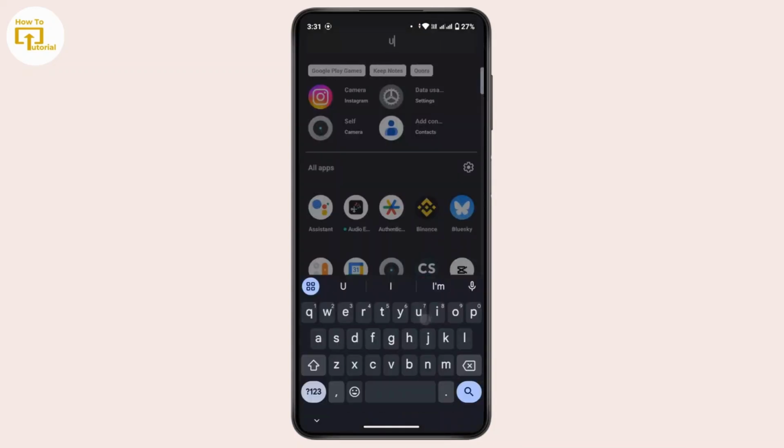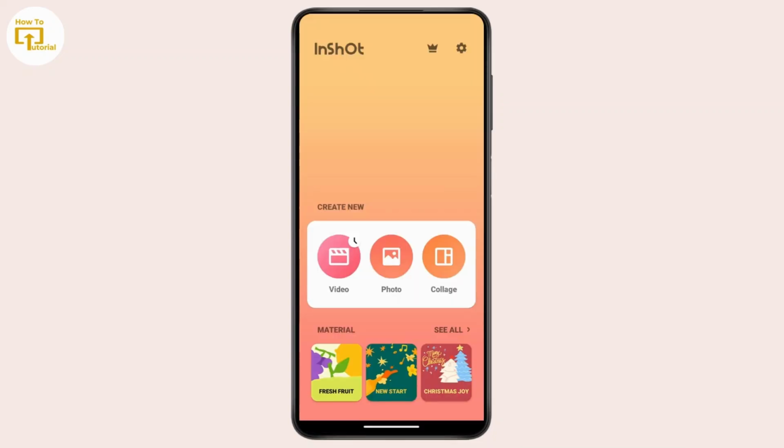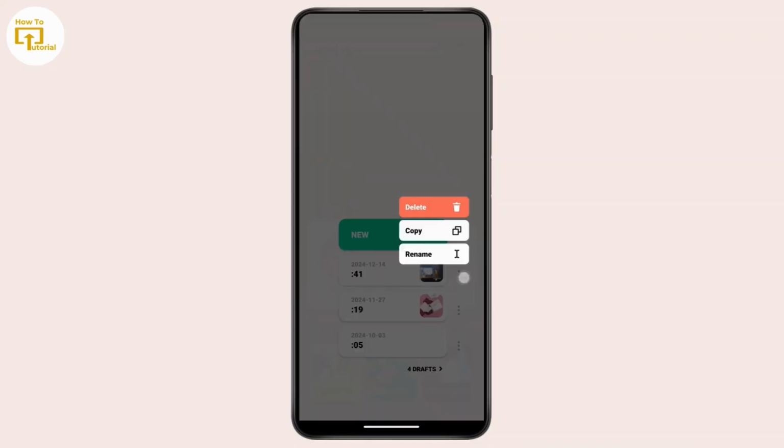First of all, launch your InShot application in your mobile device. Once you have opened up InShot, tap on video. There you'll find some of your draft video under the new button. If you tap on the three dots next to that video, you will only have an option either to delete, to copy, or to rename.